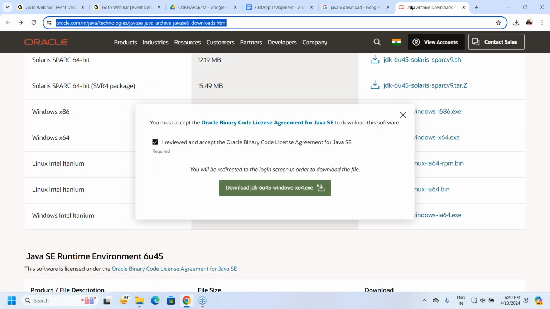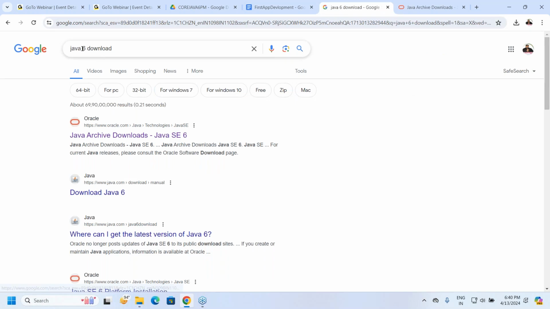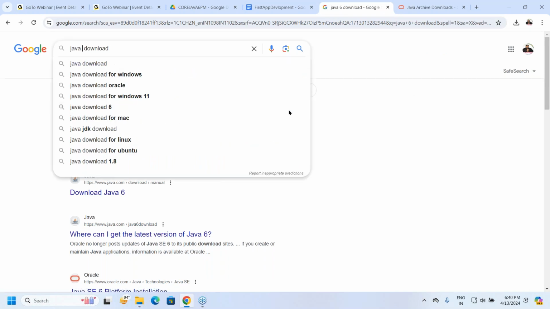The next one: after completion of it, I want to download the Java 7 version. Only one time it asks for the username and password in the browser. The second time it will not ask. It is going to be downloaded directly. Now let me go with the Java 7 download. Java 6 we have already downloaded.